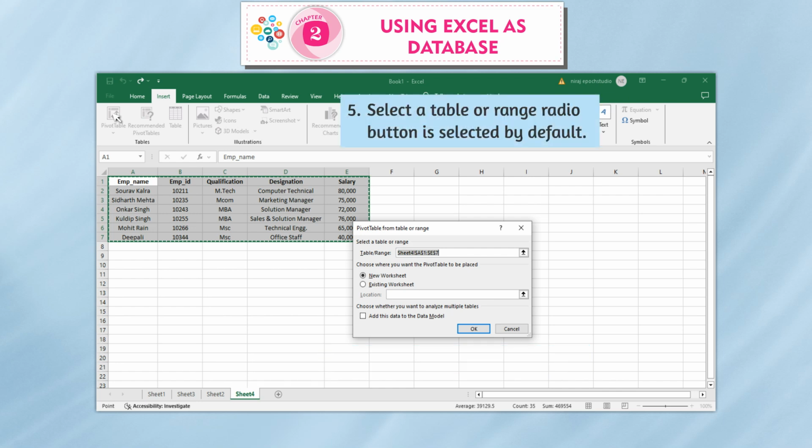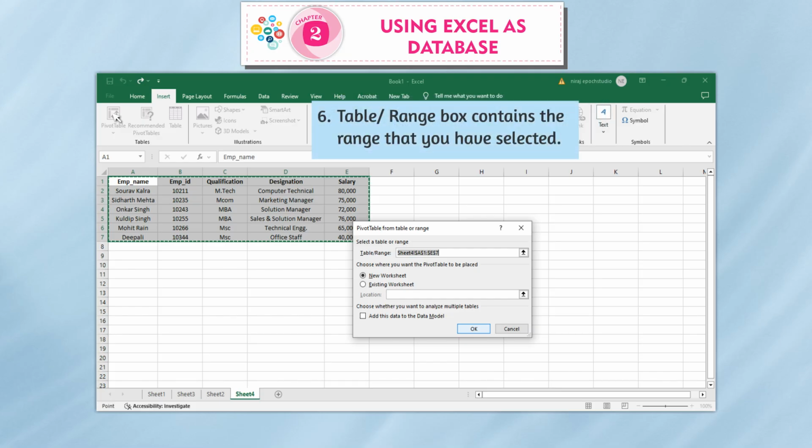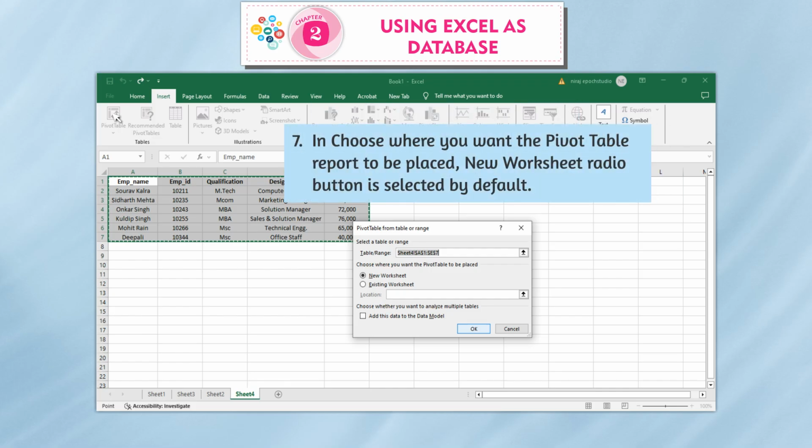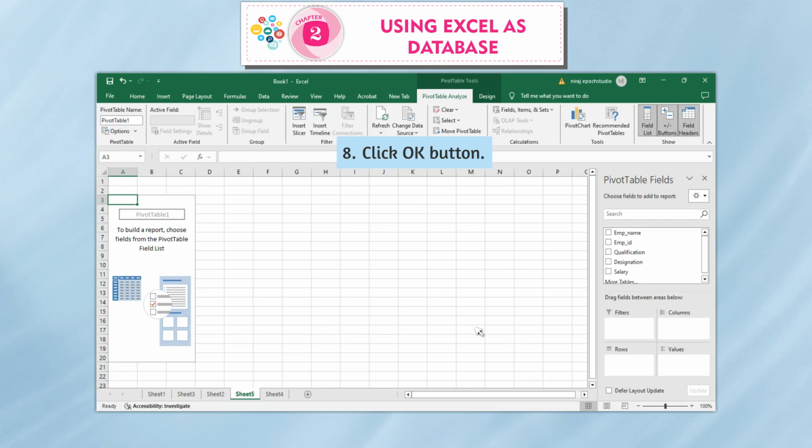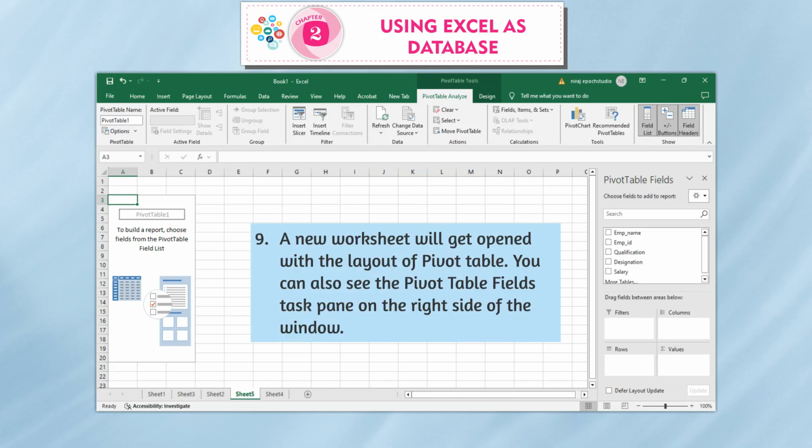5. Select a table or range radio button is selected by default. 6. Table/Range box contains the range that you have selected. 7. In Choose where you want the PivotTable report to be placed, New Worksheet radio button is selected by default. 8. Click OK button. 9. A new worksheet will get opened with the layout of Pivot Table. You can also see the PivotTable Fields task pane on the right side of the window.